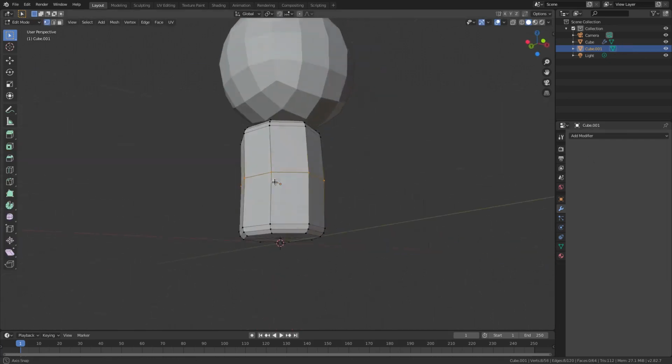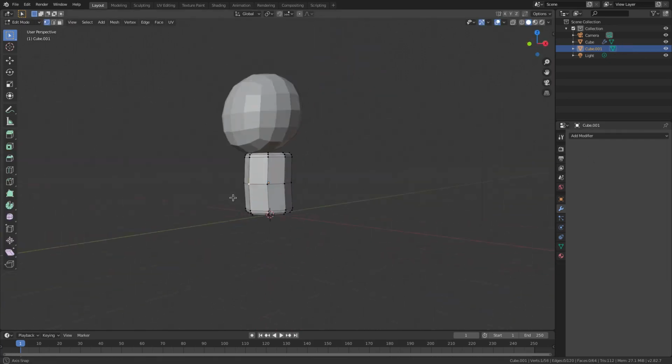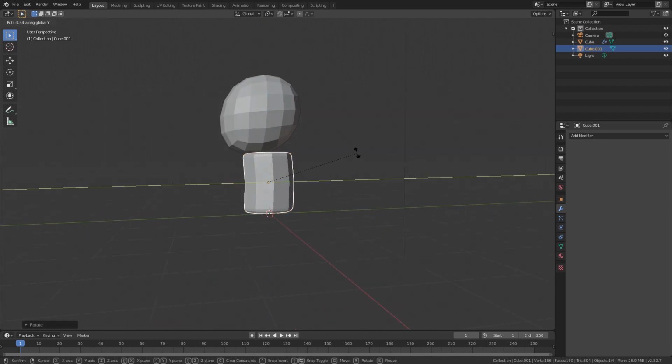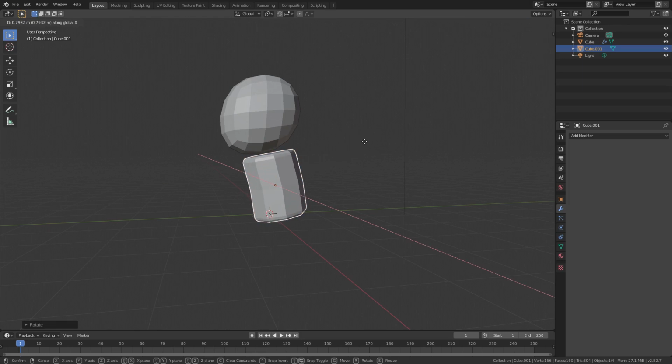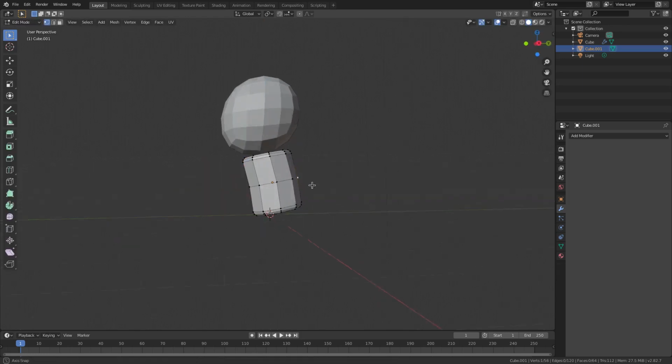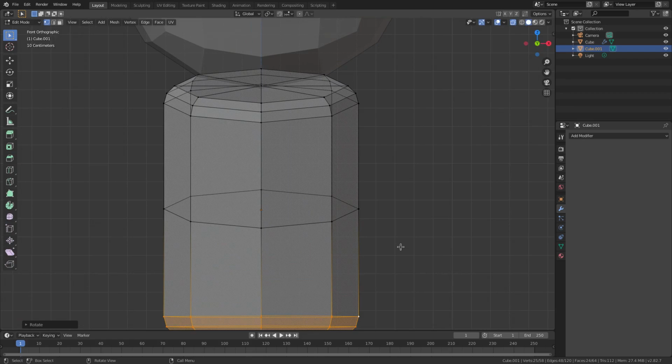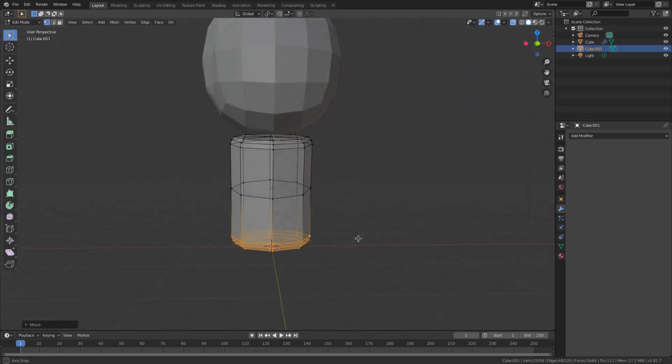I'm going to merge this mirror modifier. Do I want to put that backwards like this? Yeah, I think I do want to do this. All right, cool. And then I'll grab all of this and rotate it down like that. Yeah. Perfect. Okay.